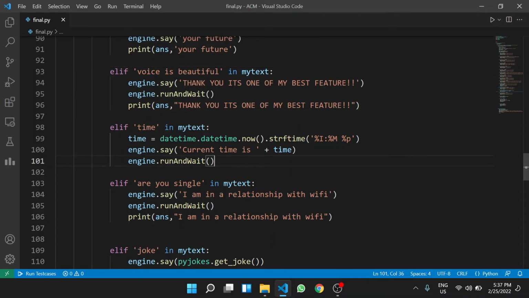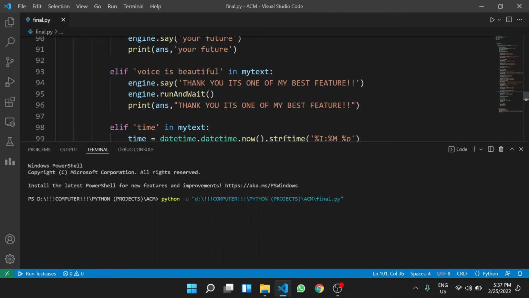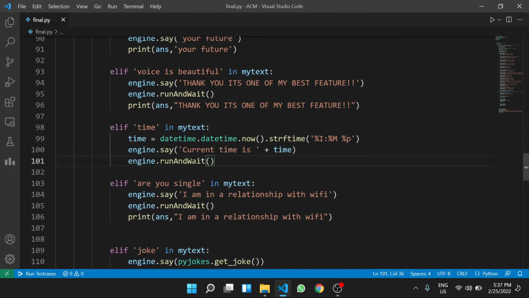Now let's try asking Alex the time. So it must print the time, right? It must print the time and tell it as well, right? Hey Alex, what's the time? Current time is 5:37 p.m. So as you all saw, it gave me the current time as 5:37 p.m.